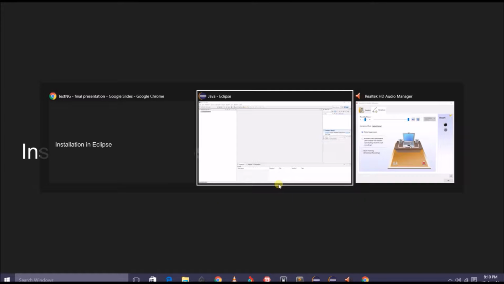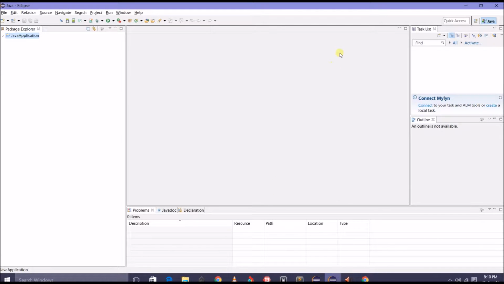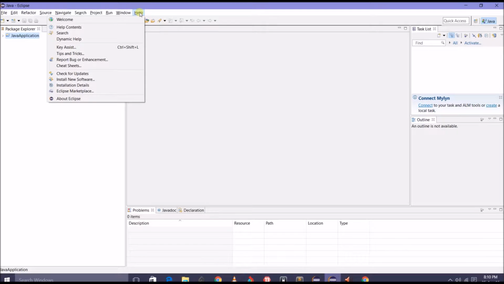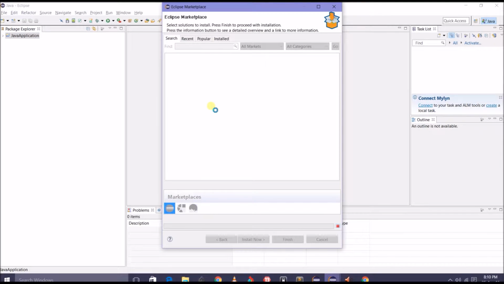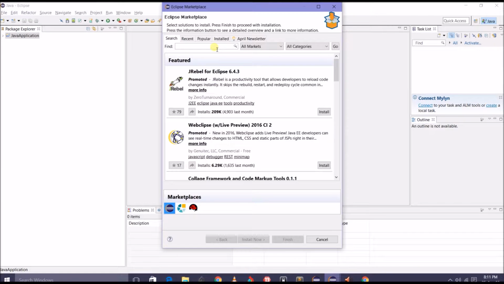Now I will be explaining the installation guide for TestNG in Eclipse. First you need to open Eclipse, as you can see, I will open Eclipse on my Windows. Then click on Help and Eclipse Marketplace. Just wait for it to load. Now search for TestNG and click Go.